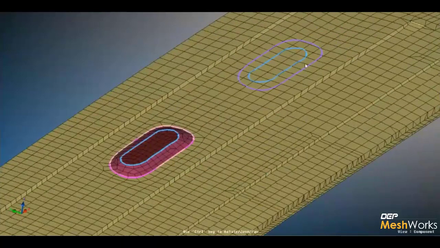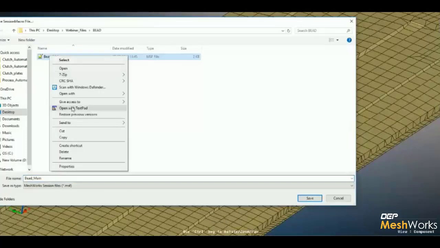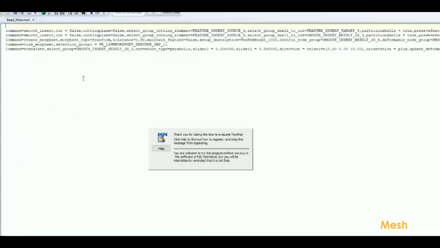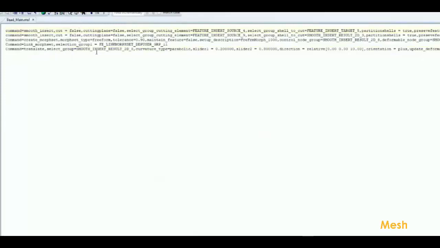So this is now recorded, and once after recording I will just stop this recording and I will show the recording, how it is now. I will open this in a text pad. So here you can see, it's not a kind of scripting or anything. Whatever panel you executed in the pre-processing, that will be entered as a command here.